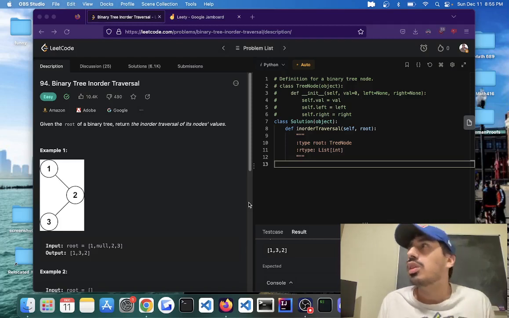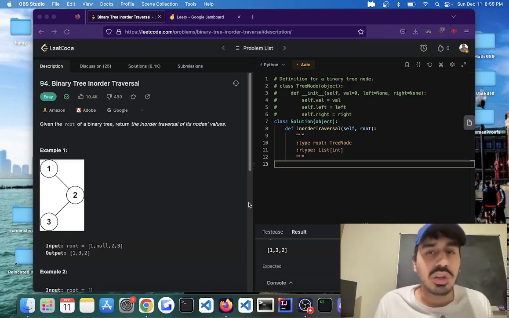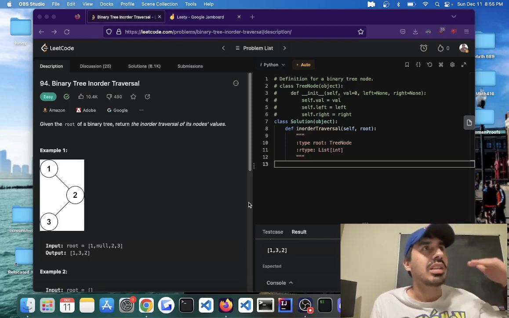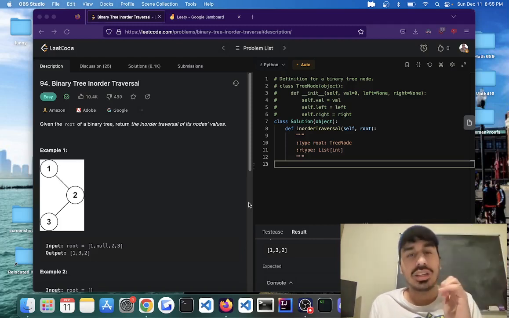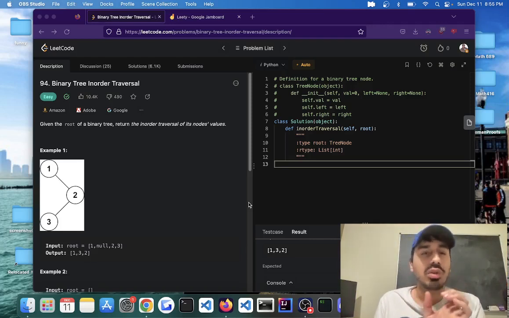Well, could we use a queue? No, we would use a queue as opposed to a stack. In depth-first search, we'd use a stack, and in breadth-first search, you can use a queue.